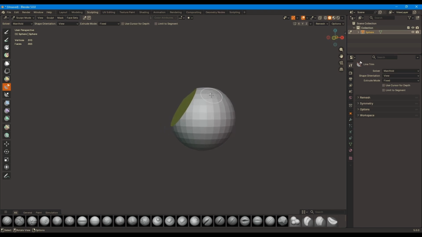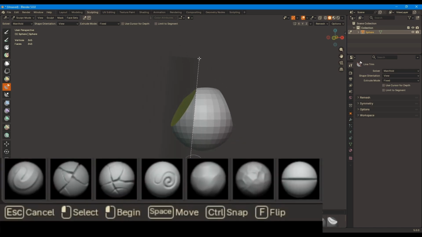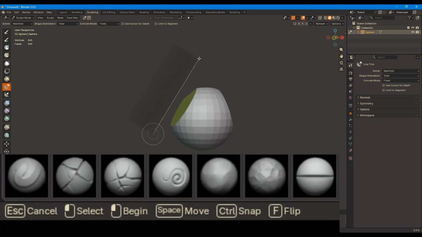Another thing is, if you draw the line and it is cutting on the wrong side, you can use F to flip where the mesh is going to be cut. You can also snap the angle of the line using Control. I believe it's an increment of 5 degrees. You can see all of the operations you can do at the bottom of the screen.